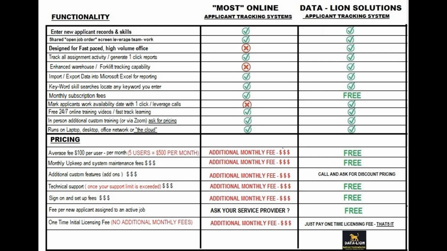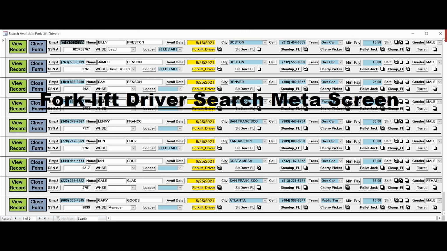If you take a look at the top of the homepage of the Dataline Solutions webpage, you will see 2 charts. One chart covers the functionality of Dataline applicant tracking system, and the second chart is a comparison between other applicant tracking systems compared to Dataline, and the functionality comparison and the pricing comparison. And it's pretty clear when you look at them where the value lies, and that is in the Dataline applicant tracking system, because we have 0 subscription fees, just a one-time licensing fee, and that's it.